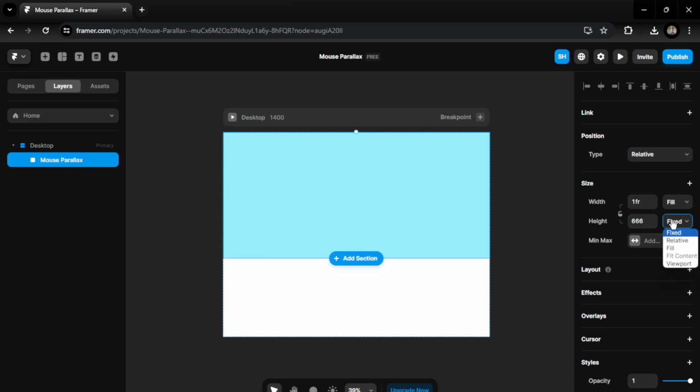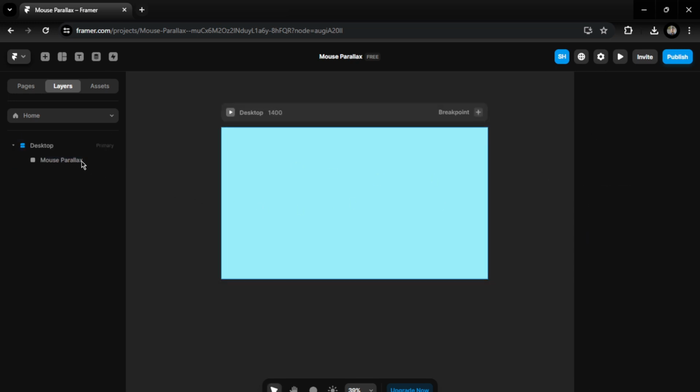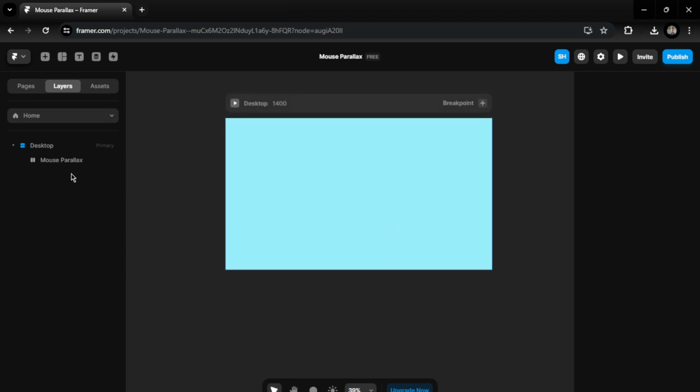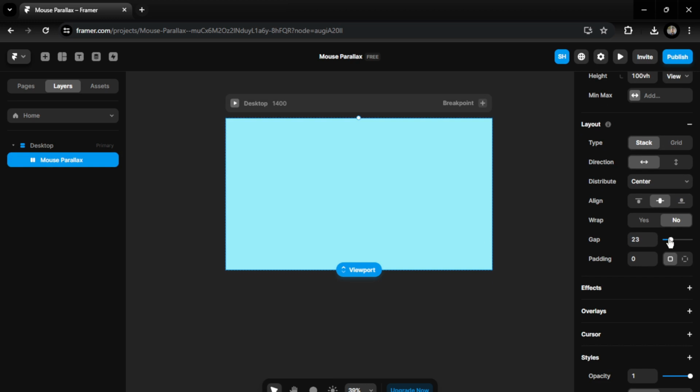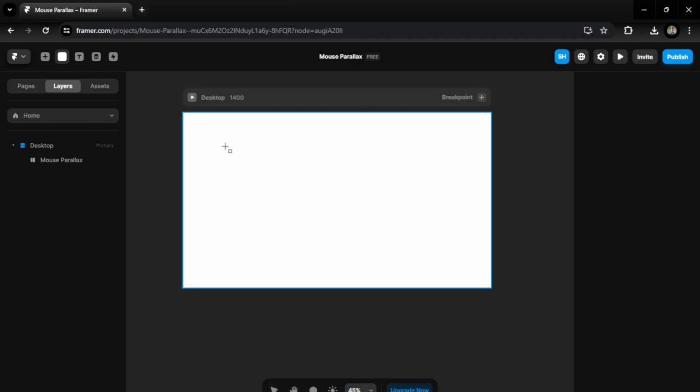Let's give it a width of fill and set the height to viewport. Then adjust the height of our desktop breakpoint so it matches with our container. Then let's enable layout for our mouse parallax container and remove its fill color also. Next, we are going to import a background layer on top of our mouse parallax container.